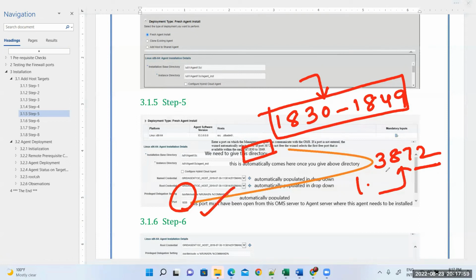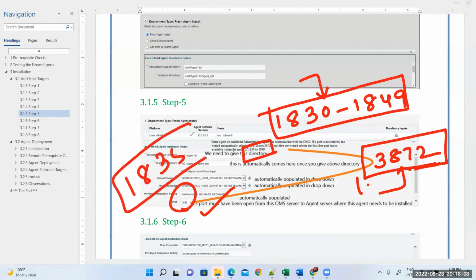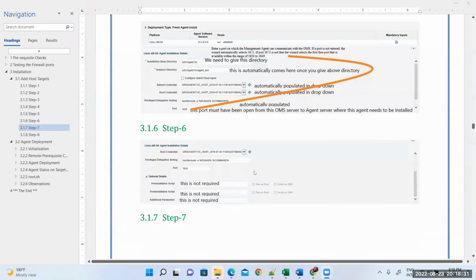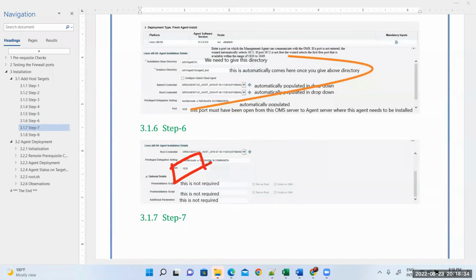What is this 1835 port or 3872 port? Both are monitoring ports. Here two agents are running: one is running with monitoring port 3872, one is running with 1835. In coming classes I will explain what the 3872 one is. So I opened port 1835 for monitoring purposes, and you can also open the same port in your office. So here you give port 1835. You don't need to give these other details because you are not running any manual scripts during this installation. OMS will take care of everything.